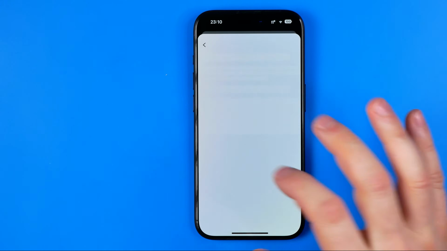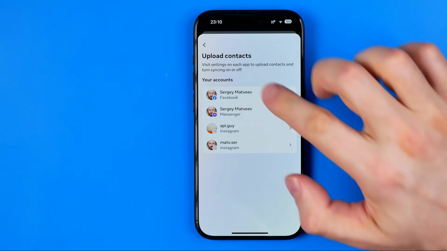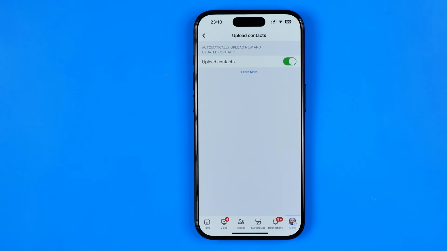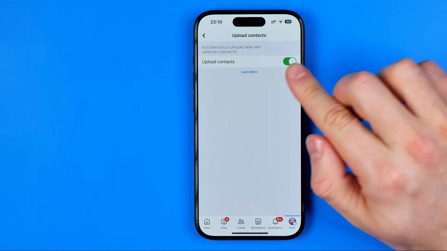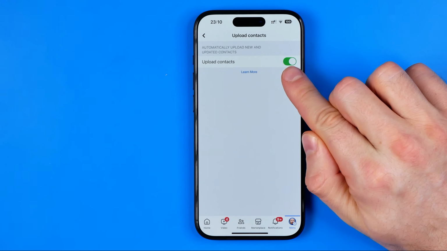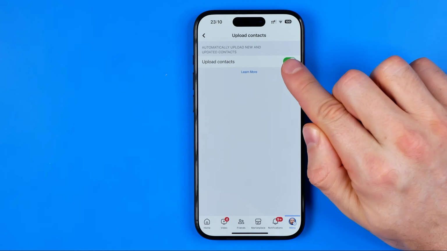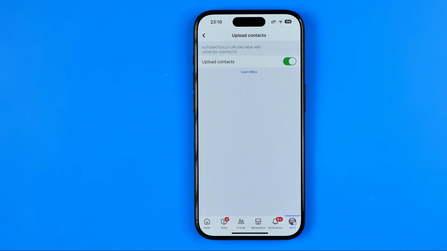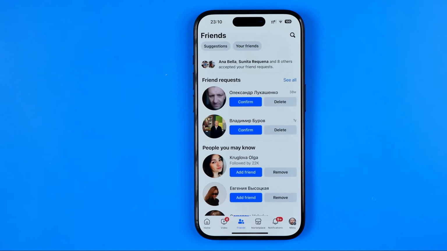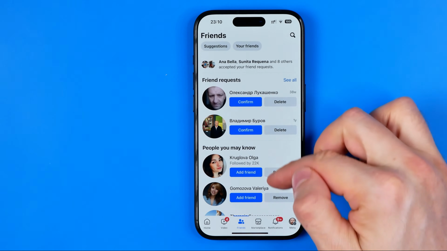You need to tap on Upload Contacts, select your Facebook account, and here ensure that this option is activated. If it is activated, and people in your phone book are on Facebook, you will see them in your recommendations. To do that, just head over to Friends.